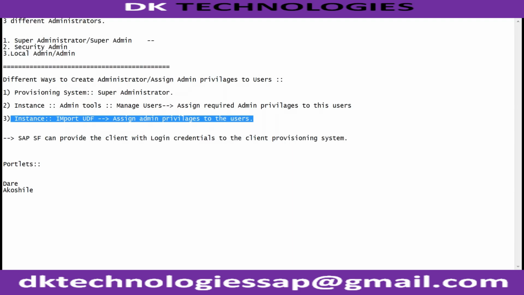Your provisioning system login, the creation and deletion of the user accounts who can log into your provisioning system, is going to be completely controlled by SAP SuccessFactors, guys. Okay, and let me take another question.